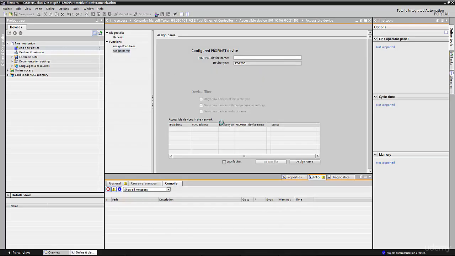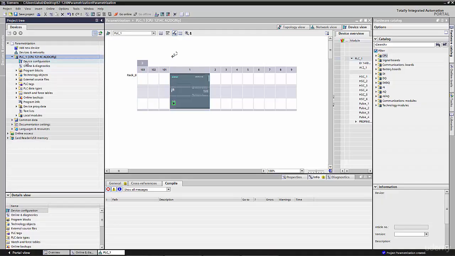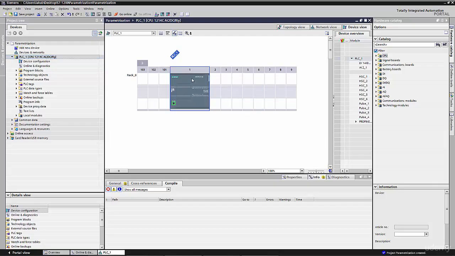Of course, after some time, like always, when our project is open, we have the device. This view is exactly from this folder, PLC1 and device configuration. So we have exactly this view. We have our PLC. The name is 1214 AC/DC RLY, and we want to add the hardware parameterization according to our picture, which was shown at the start of the film.